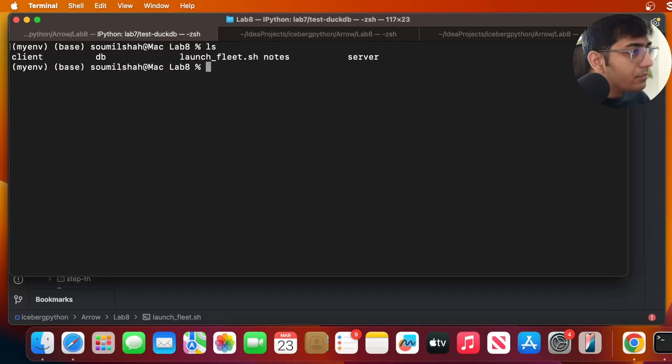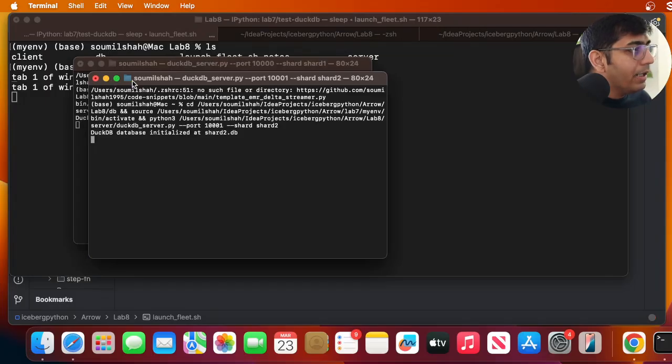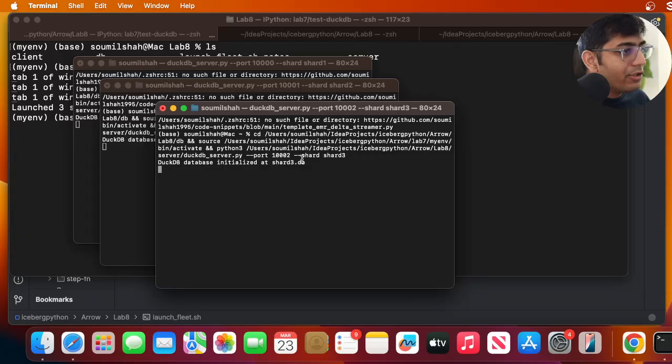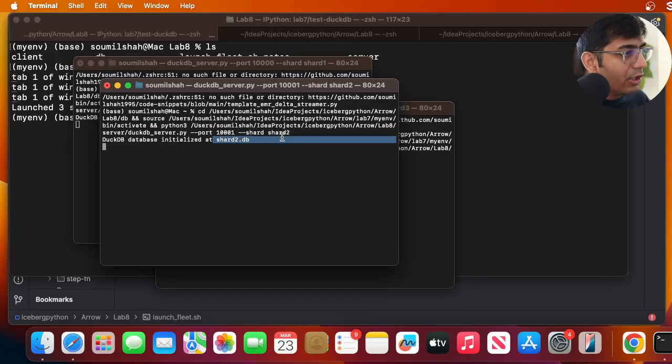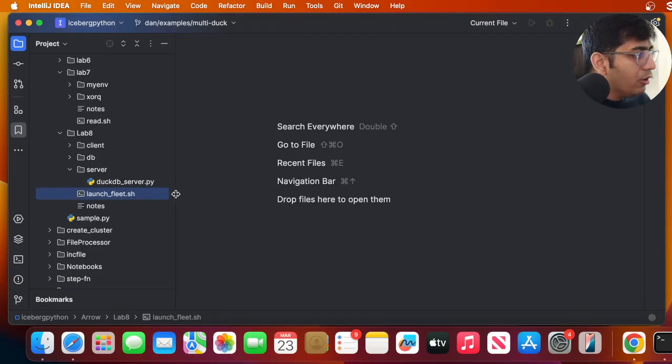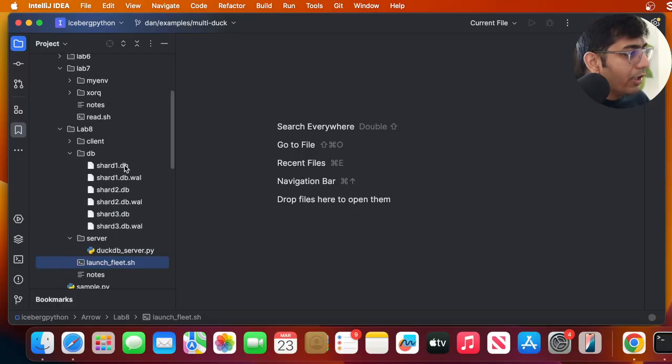So let me run ./launchfleet.shell. On my Mac, you can see 3 terminals have started up, each running DuckDB on a particular port. Here you can see shard3.db, shard2.db, and shard1.db. If I go to my db directory, here you can see shard1.db, shard2.db, shard3.db. In the real world, these would be EC2 machines, and these shards would be on those particular machines. I don't have EC2, so I'm just emulating it locally.